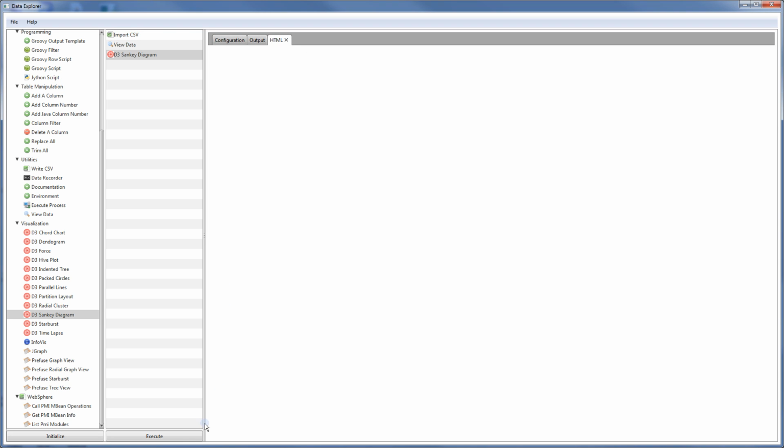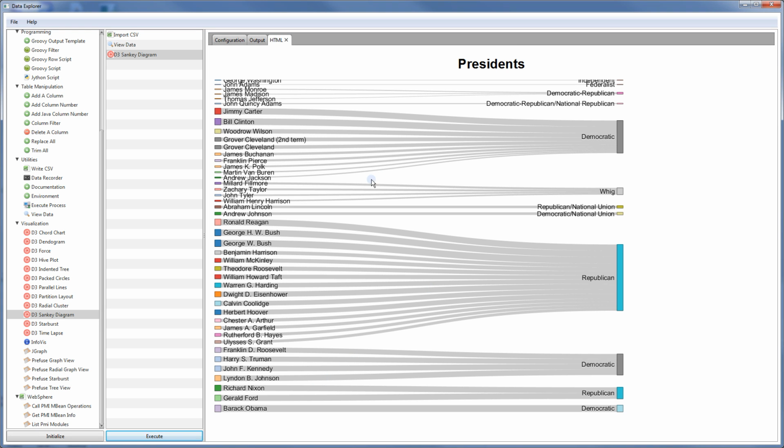And then I'm going to go to the HTML view, and we can see the relationships. Looks like George Washington was the first, so he had a very, very small connection. So over here, Barack Obama, 44th president, so he has a very thick connection. But let's change this into something that makes a little more sense.